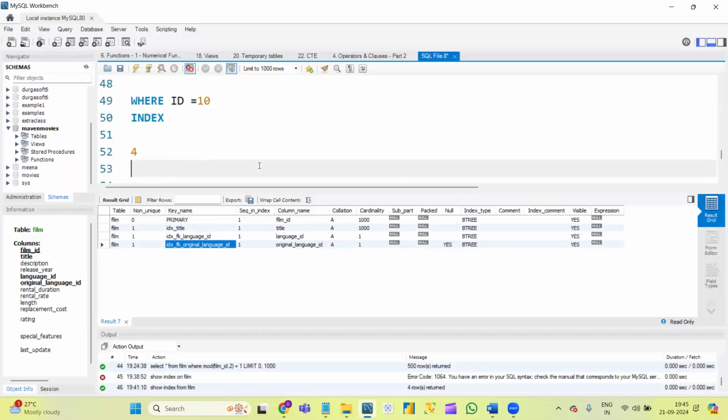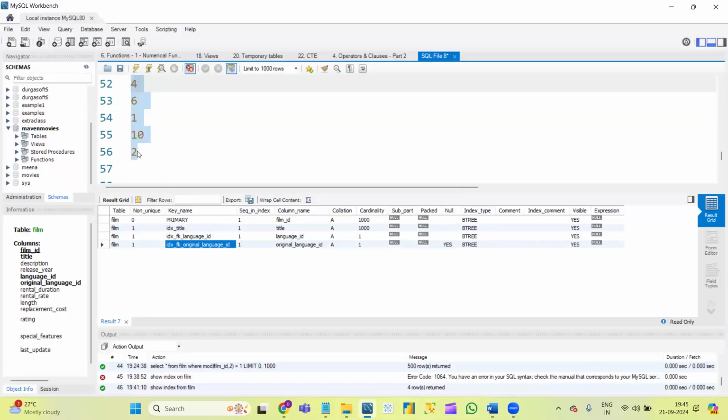Suppose I enter 4 first, 6 first, 1 next. Next I enter the 10th row, next I enter the second row. If I have data like this and I don't create a primary key, a clustered index won't be created and the data will be stored in this manner only. At that time, if I say tell me where id is equal to 10, it will check each and every row where 10 is there, and then display the data.